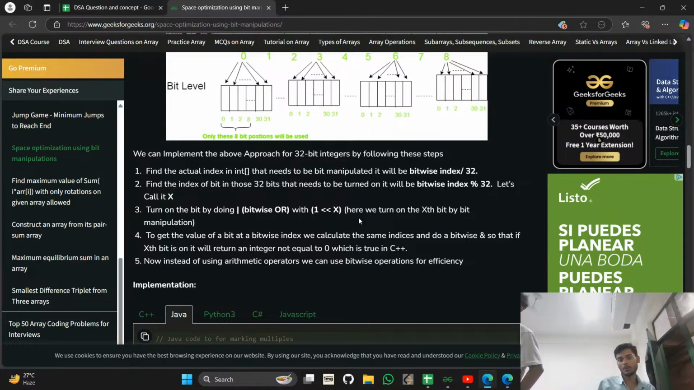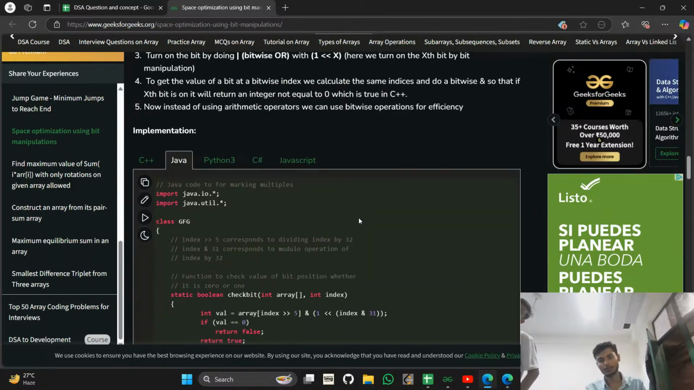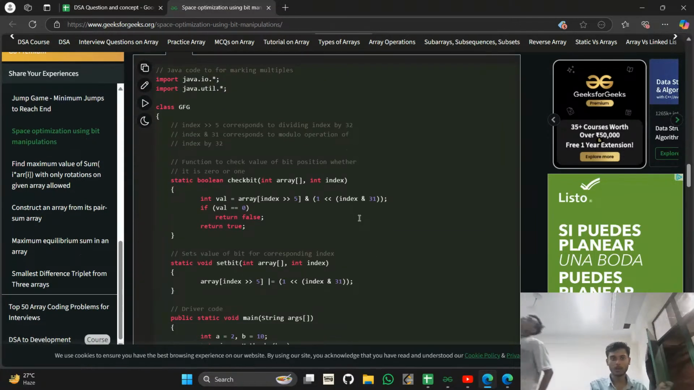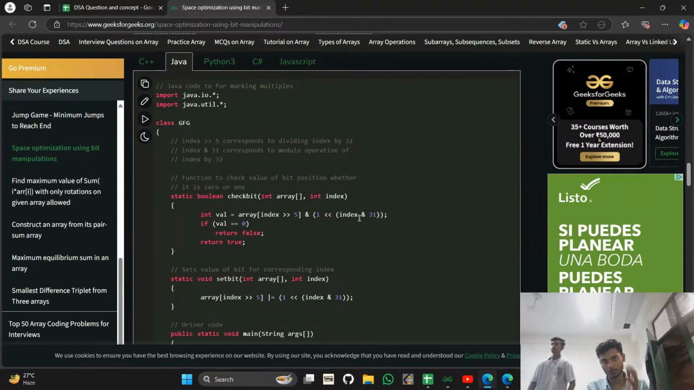Instead of using the arithmetic operator, we can use the bitwise operator for efficiency. For further understanding, we go to the proof. If the index of 5 corresponds to dividing index by 32, meaning index and 31, it corresponds to the modulo operation of index by 32, meaning index. A function to check the value of a bit position, whether it is 0 or 1.